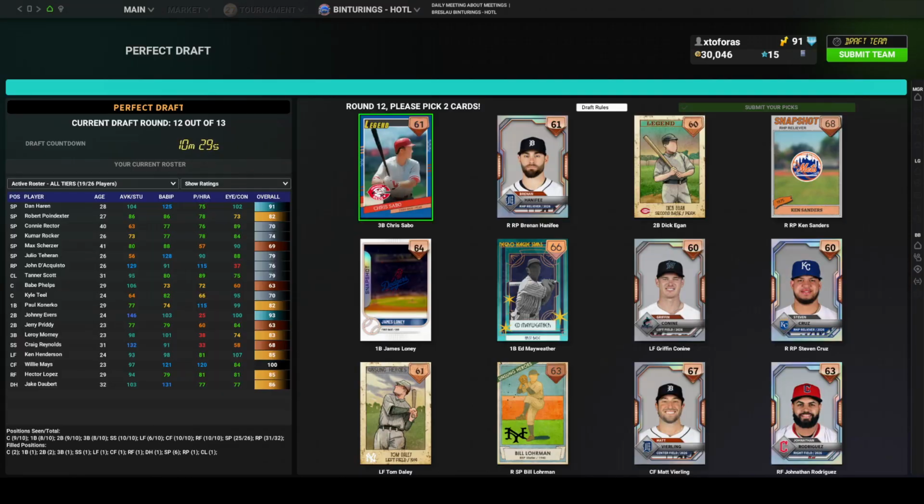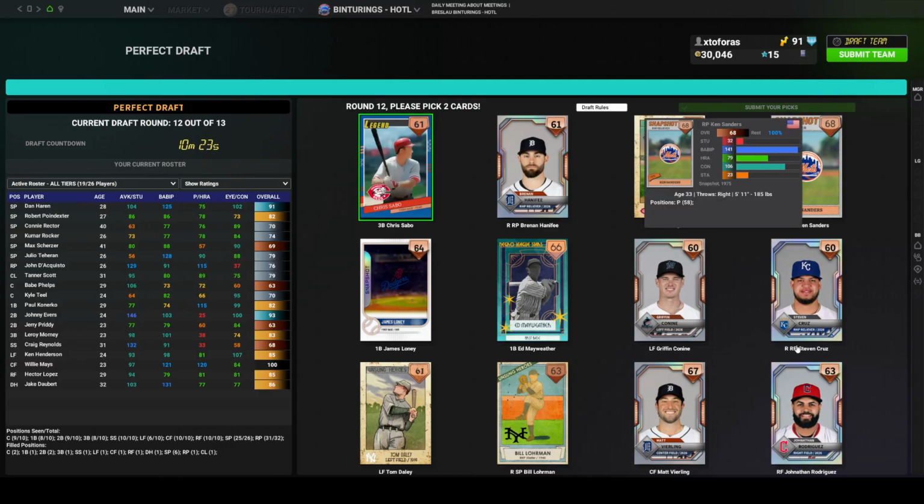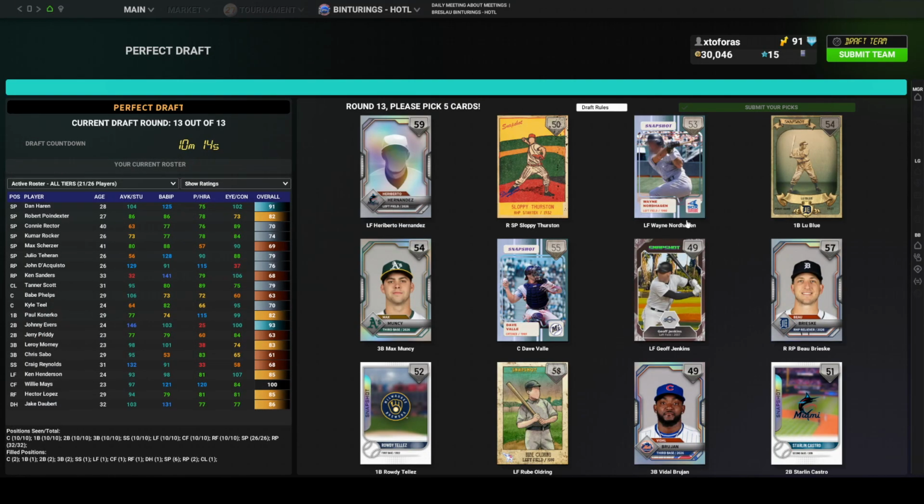Egan, no. Ken Sanders. Oh, that's ooh. I know we said we were going to be going for stuff, but Ken Sanders, can't pass that up. How are we at? We're at 9 pitchers. We need 2 more. We have 2 catchers, so that's good. So we need 2 more pitchers.